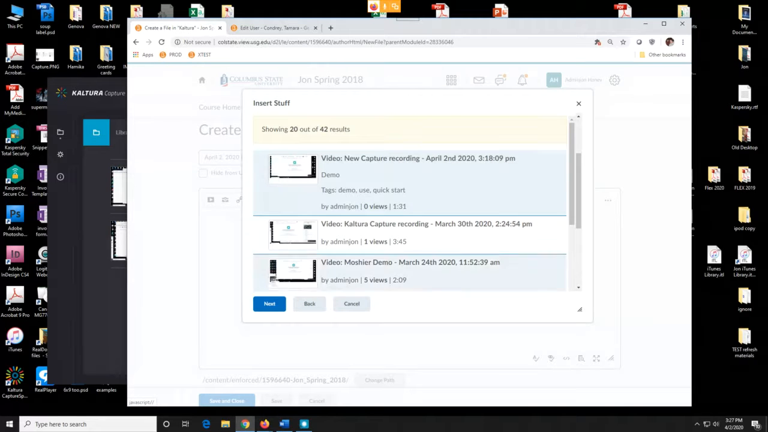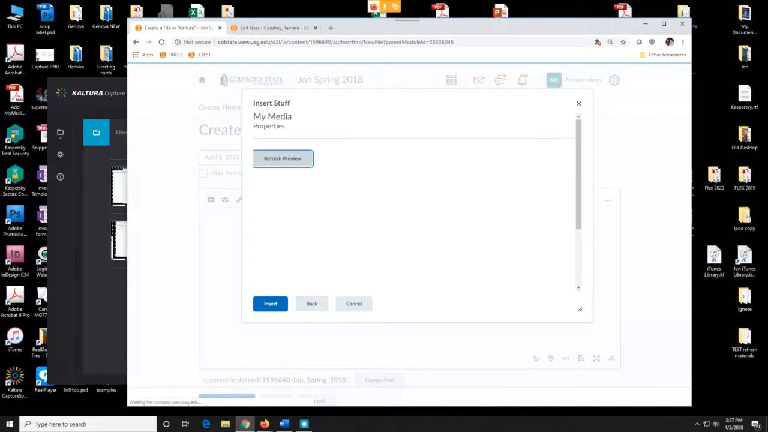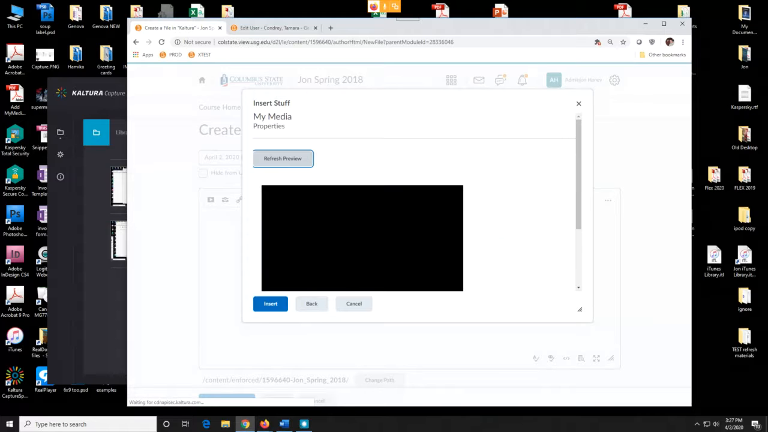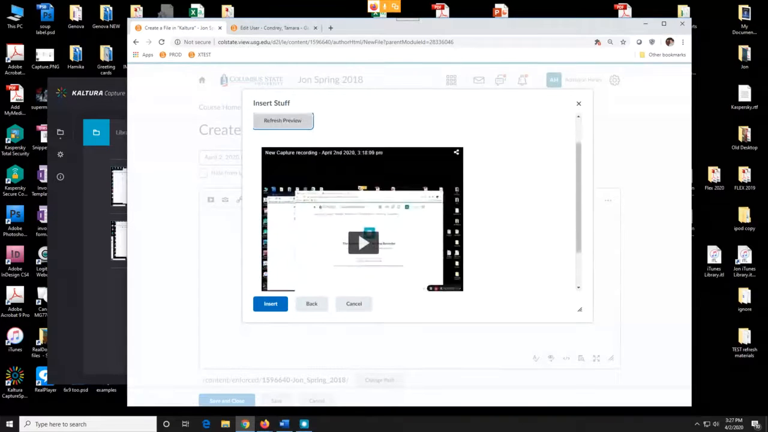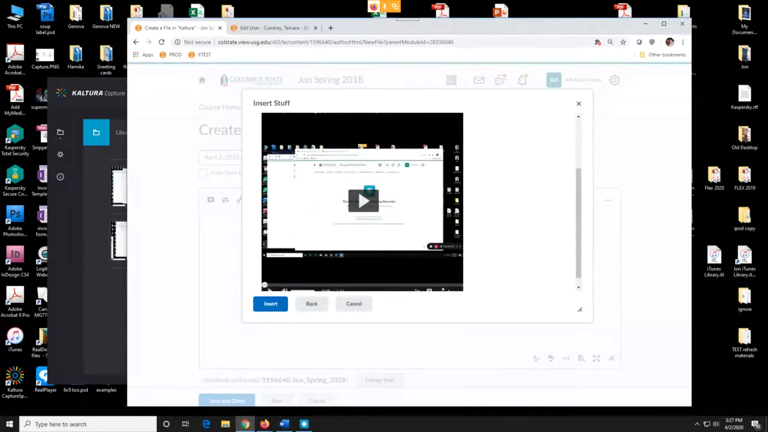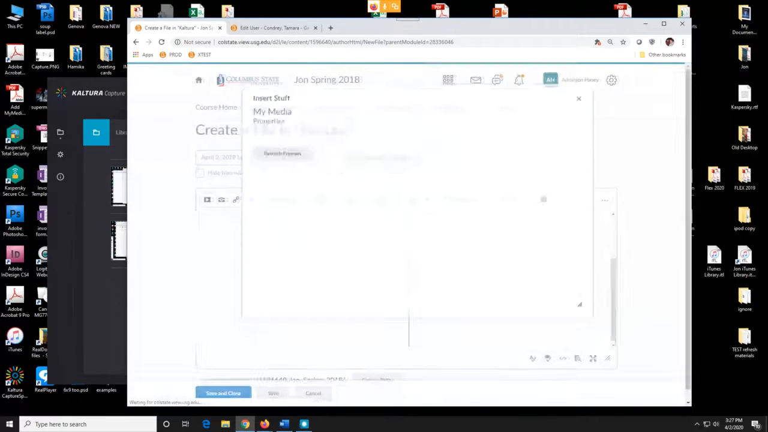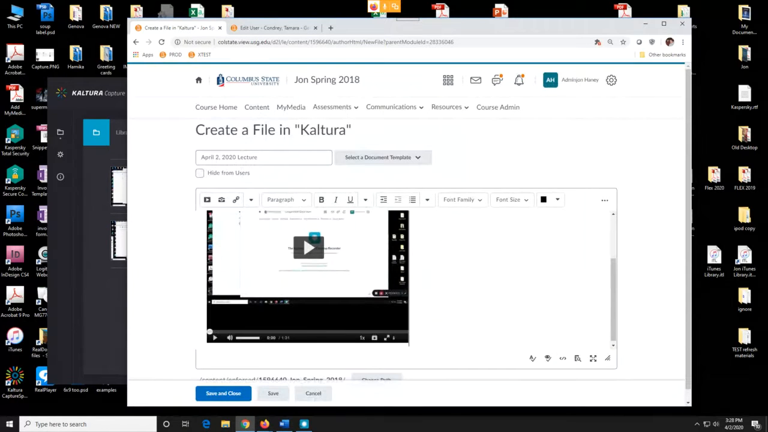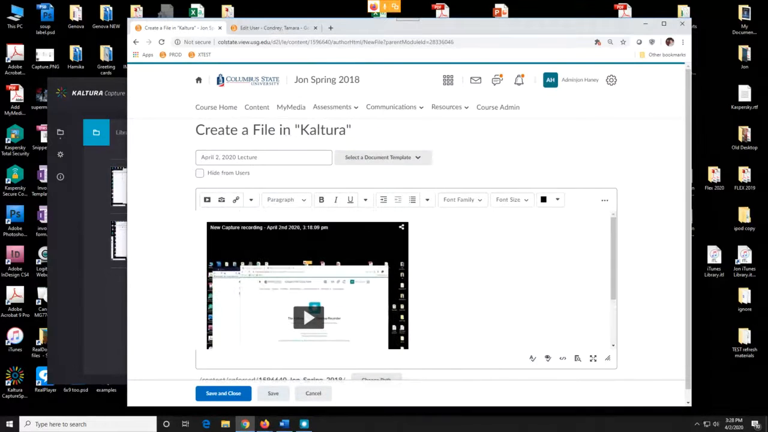Notice it became a deep blue and it is now clickable. So we would click next, and we get a preview window of the thumbnail image of the screen. We can actually preview and listen to it again. If this is the one we want, we would click Insert. So now we have a window that allows the students to view the video.